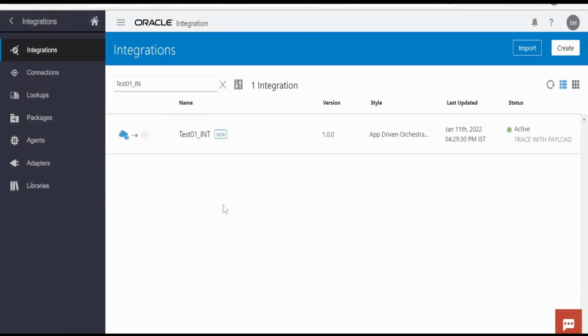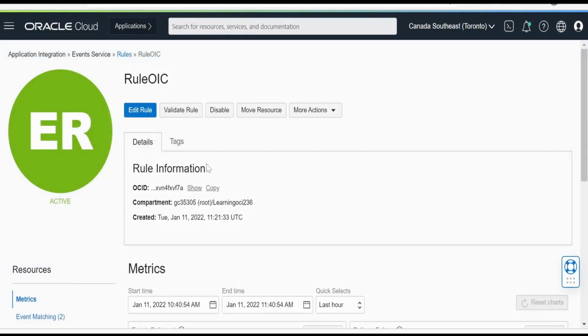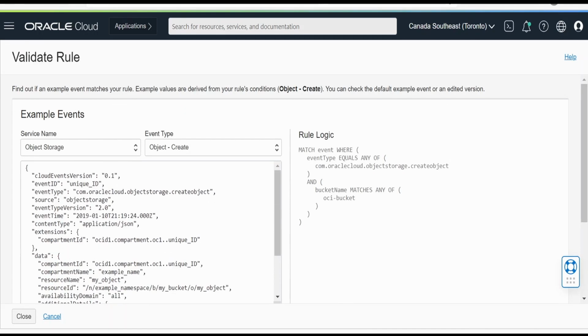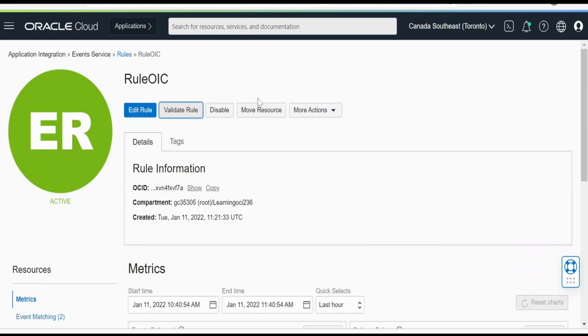As discussed in our previous video, I am making use of the same integration, that is test01_int, which is exposed over REST protocol. The JSON data required to expose our integration will be available within this rule, and if you go to validate rule, here you will find the JSON data. Using this same JSON data, we have to create our OIC integration and expose our REST protocol.